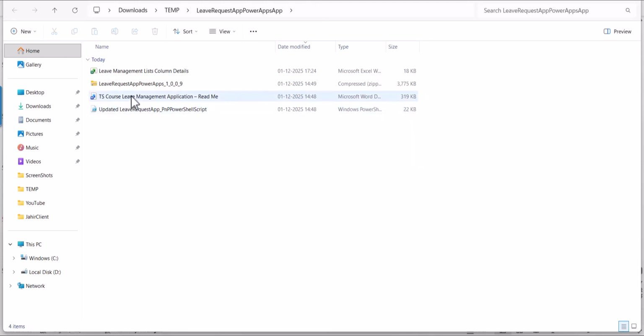And here we have given a README file also. You can go through the installation steps by reading this README file. And this is the actual leave management Power Apps application zip file, which we are going to import into the Power Platform.